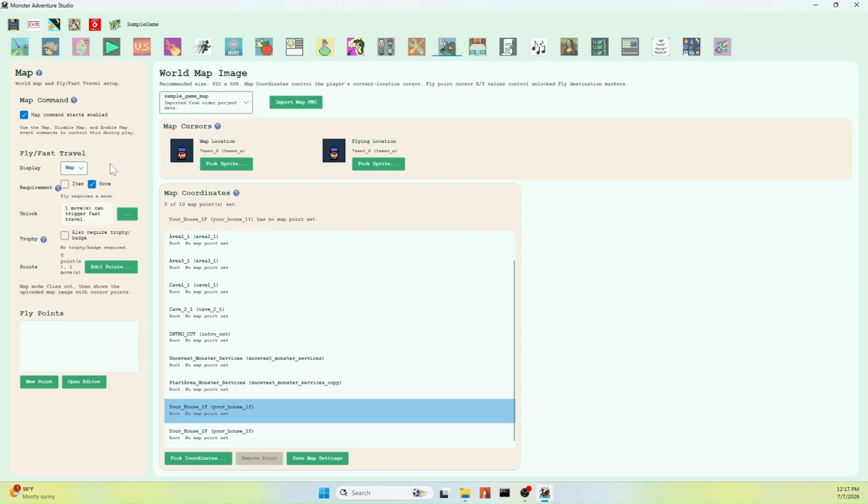On the left, you'll see the fly and fast travel points. We have not added any yet right here. If you want to disable the map from the start of the game, you can uncheck this. We're going to leave it checked.